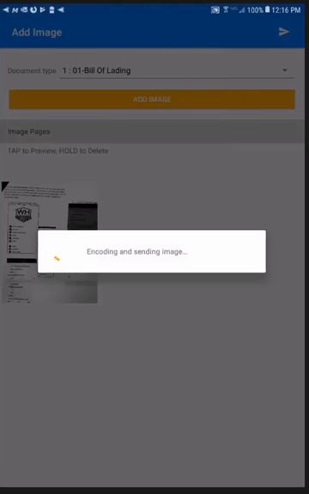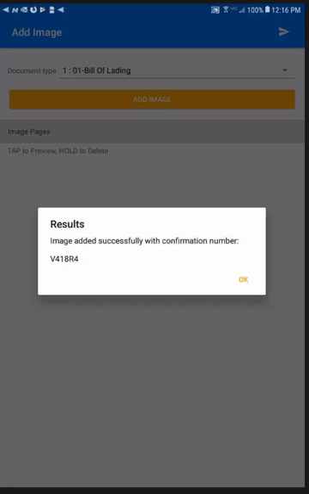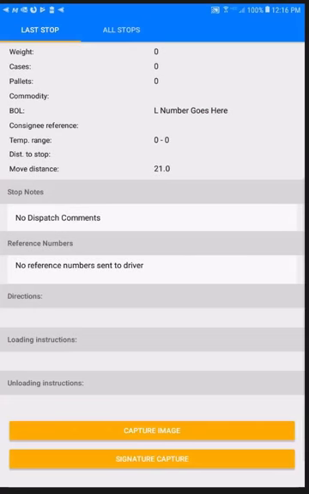Now it will encode and send the image and it will give you a verification number. If you don't get that verification number, then that means that the image was not saved. So now what this does is it will actually attach the image that you just uploaded to the load, so we will already have that information.